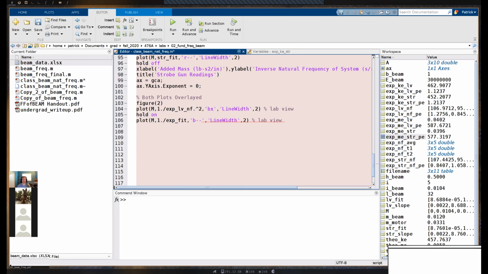LabVIEW slope fit or fitted curve. Okay, now we're going to add in another plot here. So m, comma, 1 divided by experimental strobe gun natural frequency squared, comma, gx. So we're going to have green x's now. And again, maybe you want to change some of this stuff. I just somewhat arbitrarily assigned these colors and data markers. You might want to use a green square or something to differentiate it better.